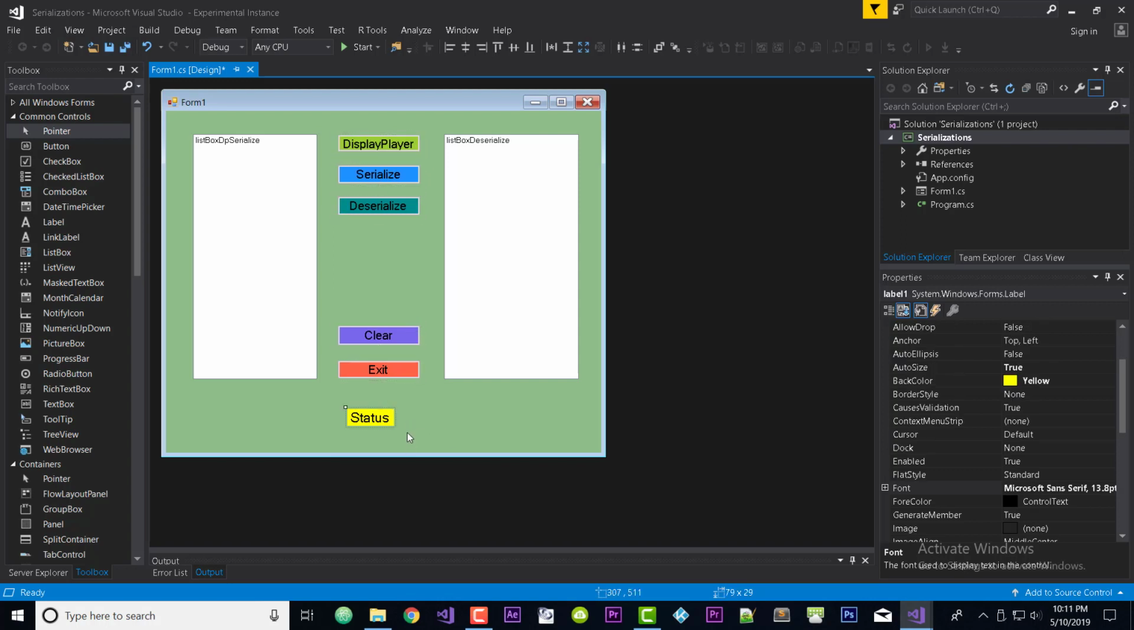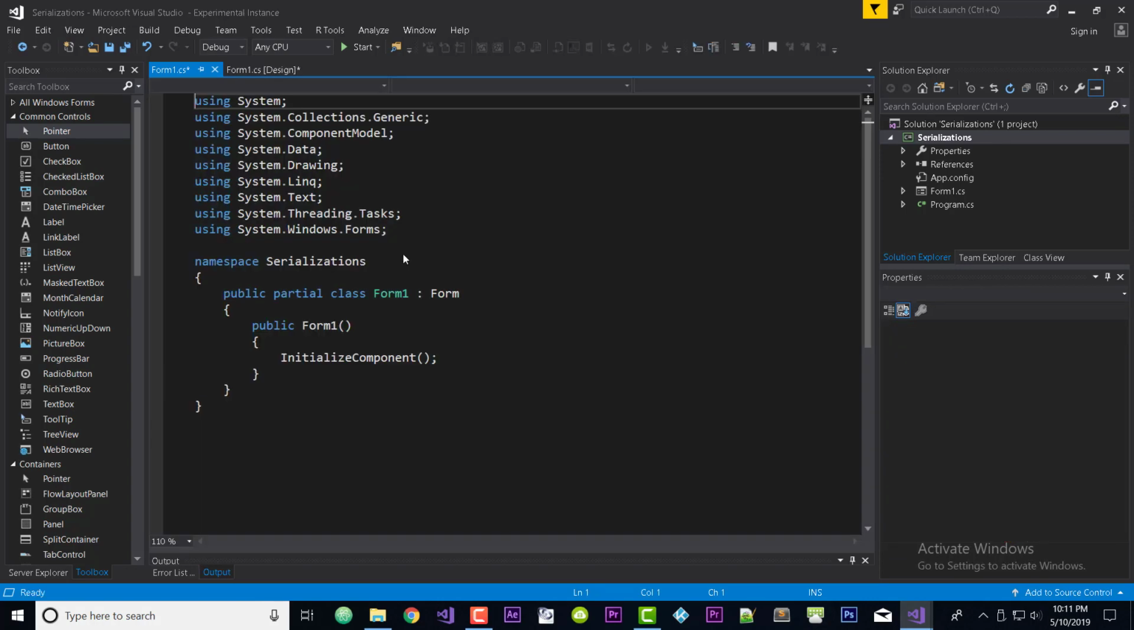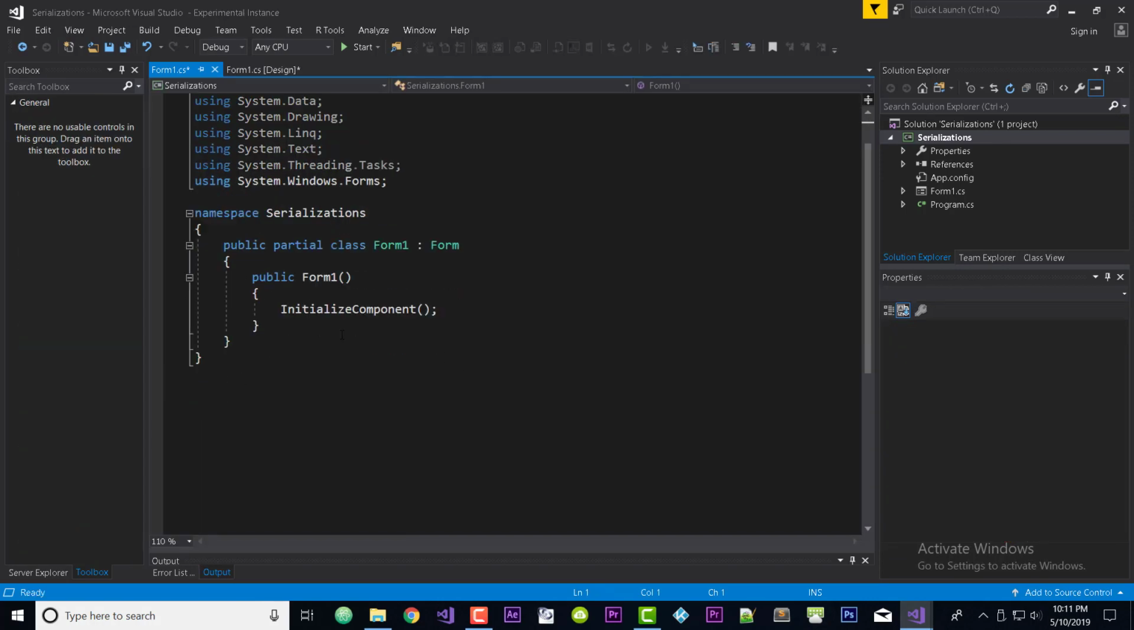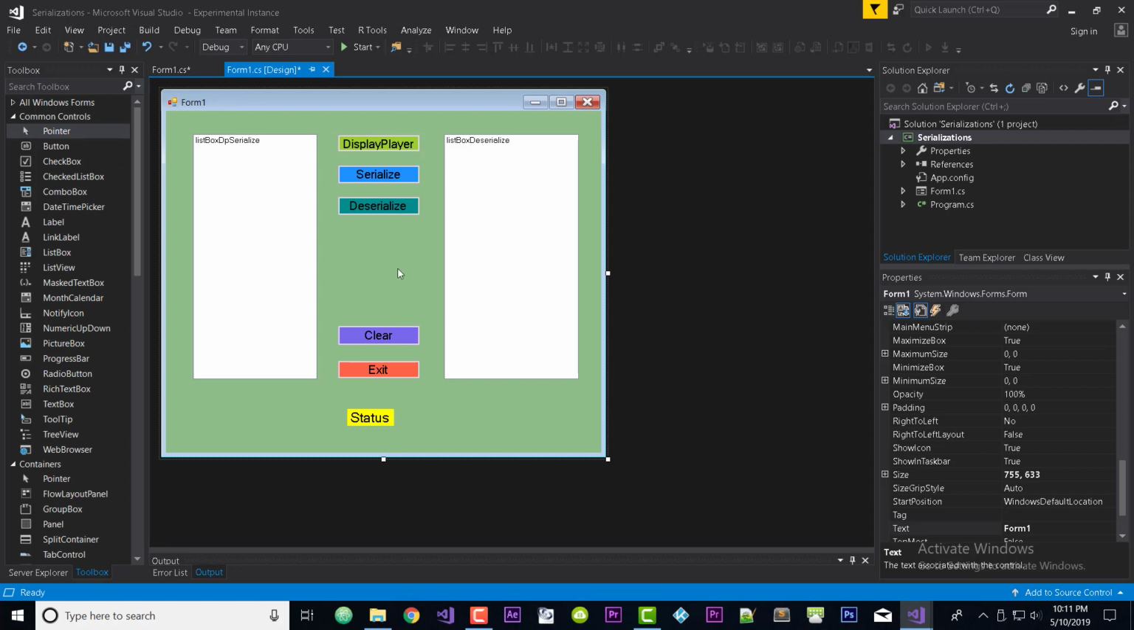Okay, guys, there we go. Now let's go deeply. Make a quick right click on the form, and then you will see View Code. You click on it. Now you've got the initial code. Let's go back to the form design.